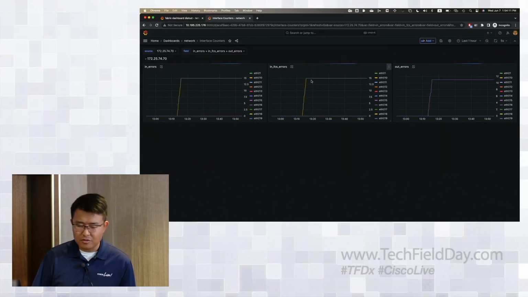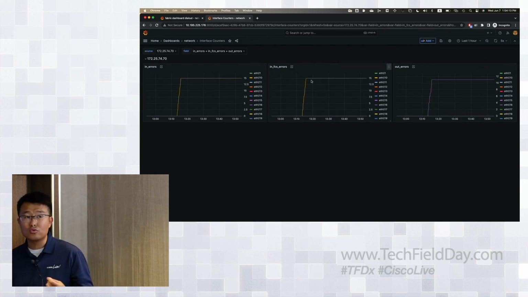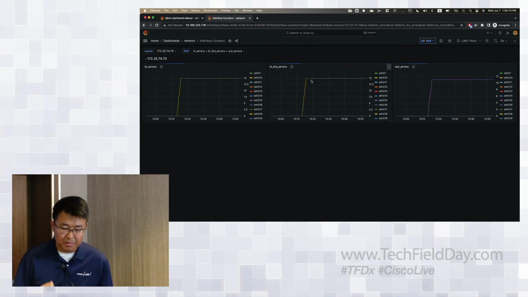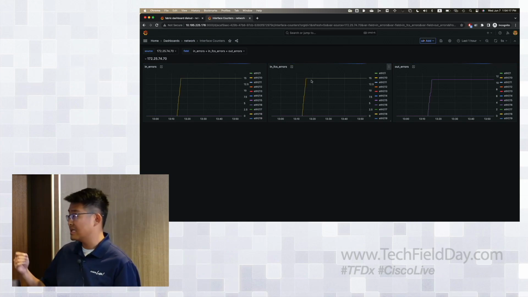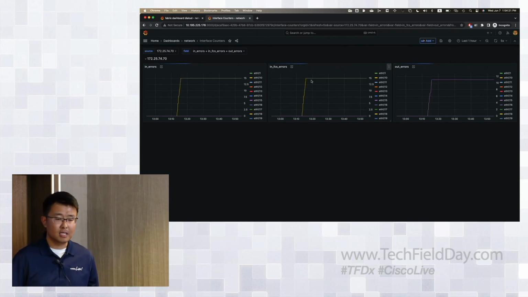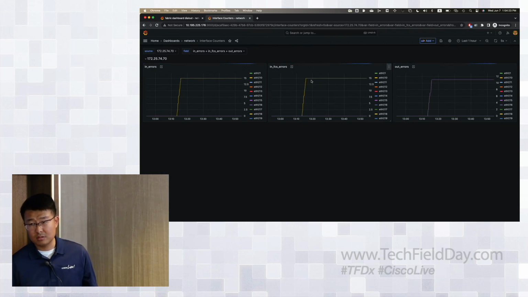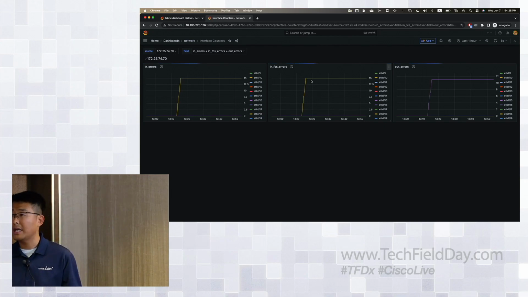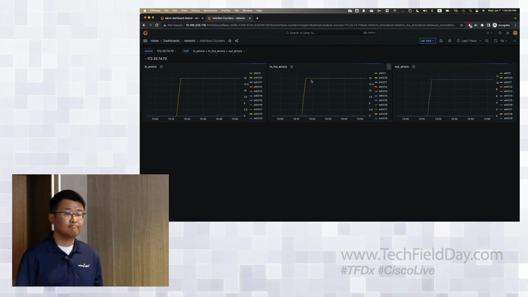For the user, you can set up a lot of alert rules on Grafana based on the threshold, based on the state change, and based on the rate of change to raise the notification. These are all open source tools, with open source gNMI telemetry that we implement on NX-OS.